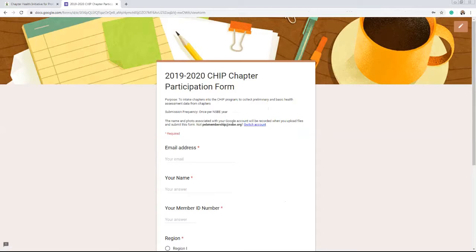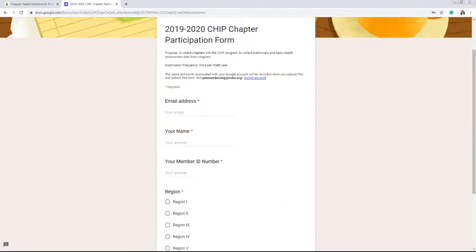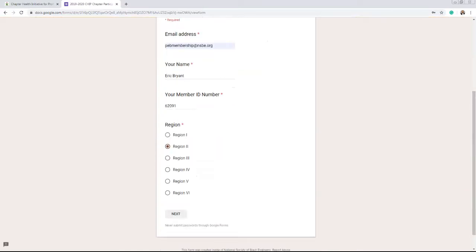What you'll find is that these reports all start fairly similarly. It'll ask you for your email address, your name, your member ID, that's your NSBE member ID, which you can get from your NSBE profile, and it asks you for your region. So we'll do that really quickly here. And you'll see that I previously filled this form out. So it already has some information saved. And I'm in region 2. So that's page 1.